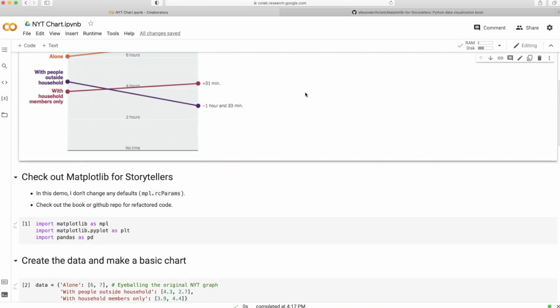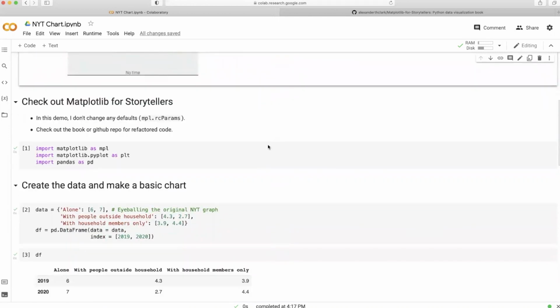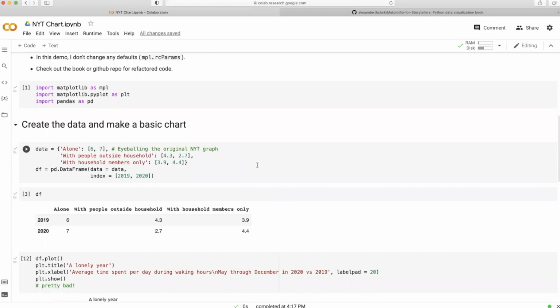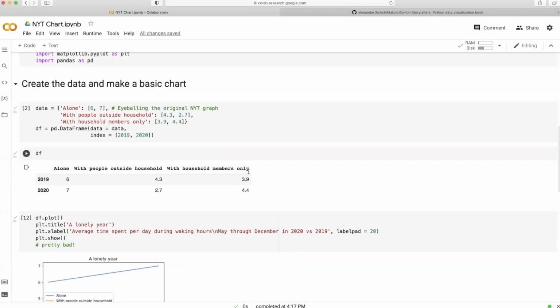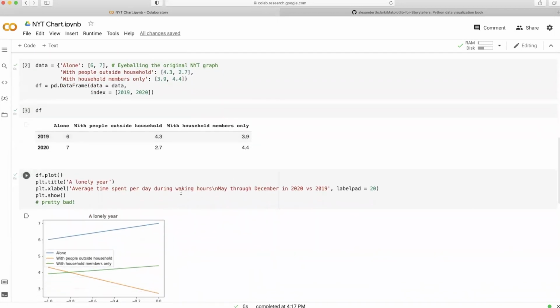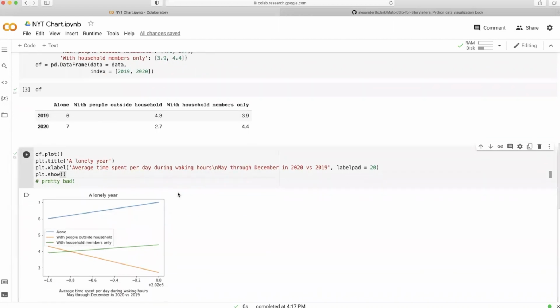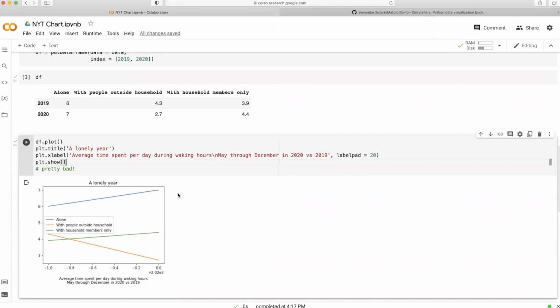Okay, so with what we're doing today, first you see that I've imported Matplotlib pyplot, and then pandas, and I'll show you a real basic version of this chart you can make in Matplotlib. So here's the data. The numbers are the numbers, and then I do a simple df.plot using the integration between pandas and Matplotlib. Real basic titling and labeling.